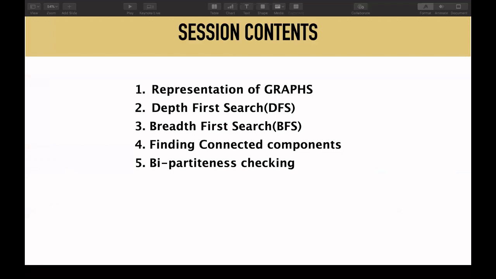Today we'll be learning about the representation of graphs, and how we perform search operations in a graph, I mean the depth first search and the breadth first search, and how we can find connected components using DFS or BFS. We can use either of them. Then, how to check if a graph is bipartite or not. There are also other things, like how to find articulation points in a graph and how to find bridges in a graph. Those can also be done using simple BFS or DFS.